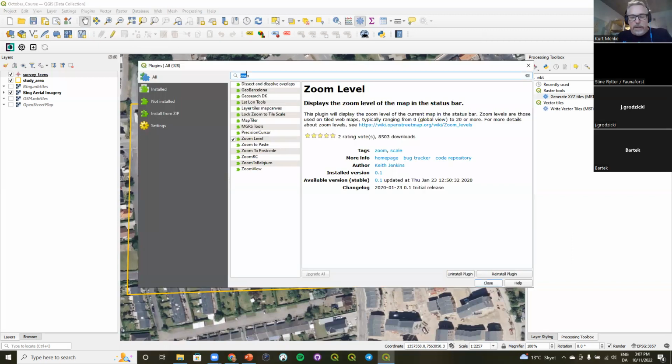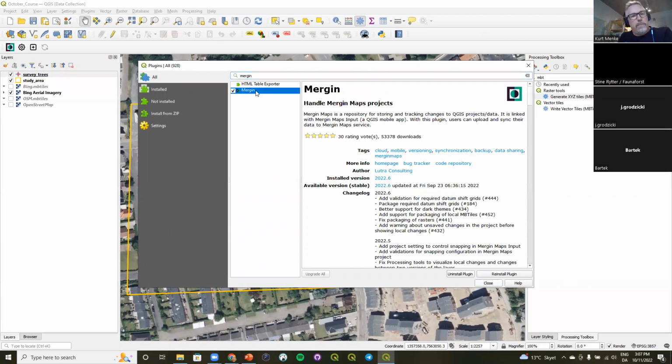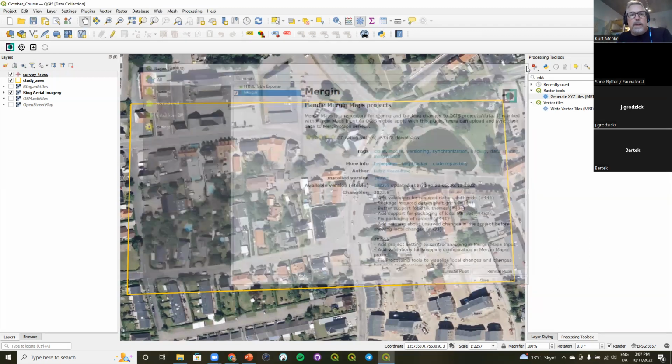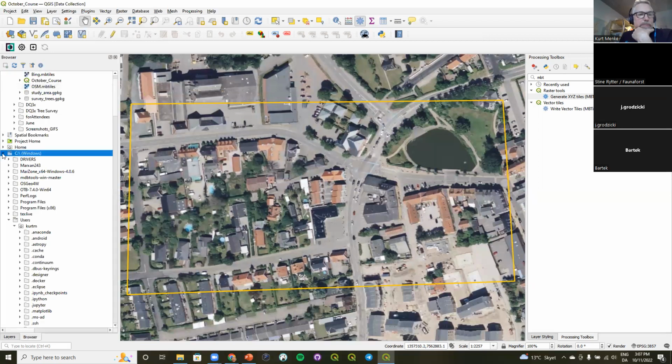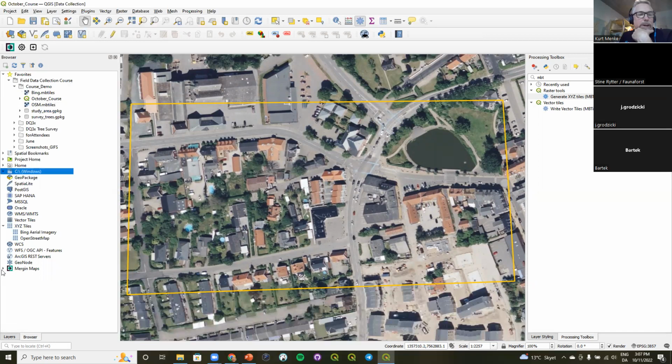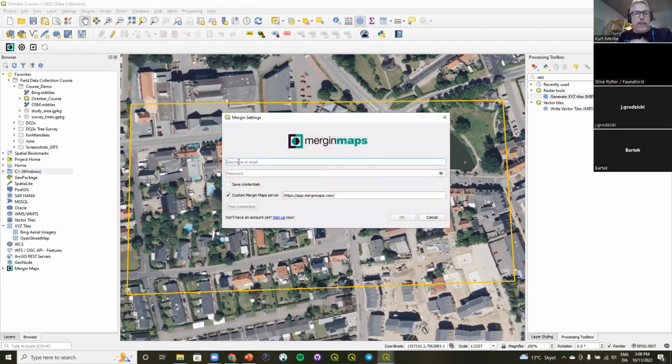So you get this from the plugin repository. Searching for Mergin will allow you to find it and install the plugin. And this plugin will show up as a toolbar, and it will also show up as a data provider down here. And you'll initially have to log in. So log in with the same credentials you used when you created your account.